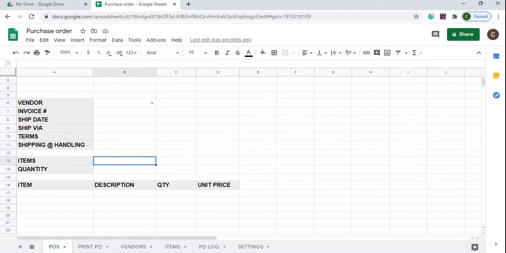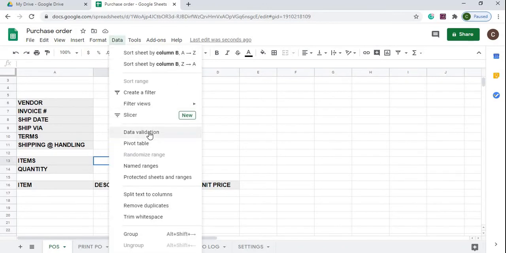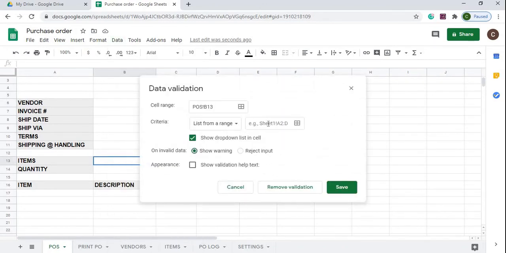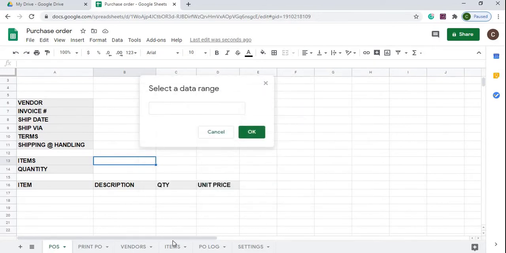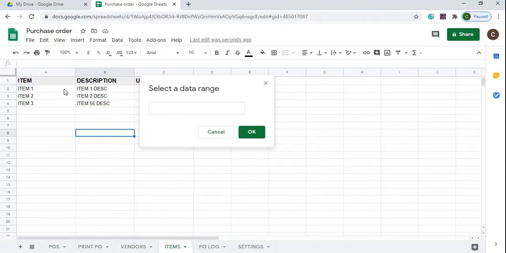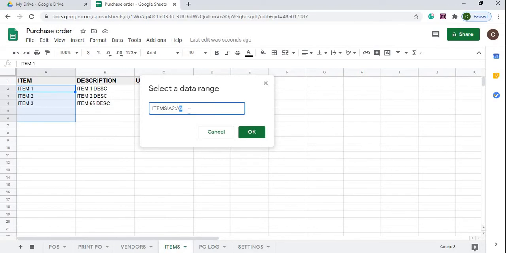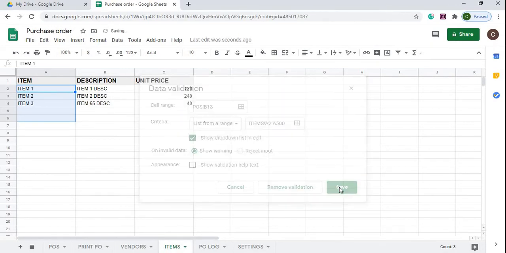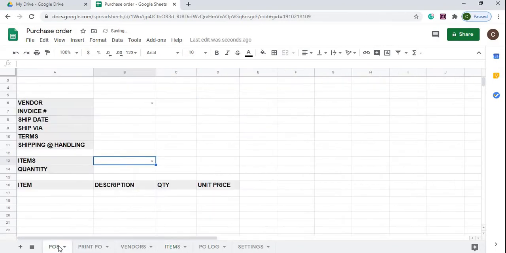I'm going to do the same thing for items here. I'm going to go to data validation. Going to click here, go to my items, select here, go down, make this 500. So we could store up 500 items as well. Go back over here. Now I got my list of items.